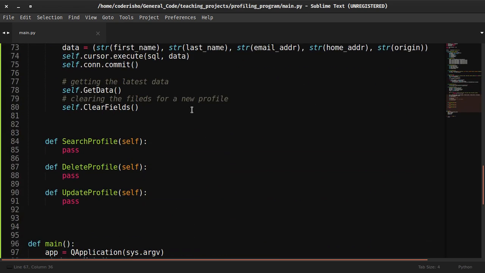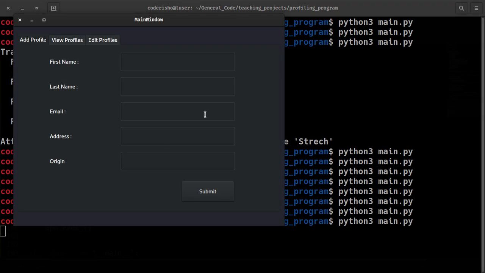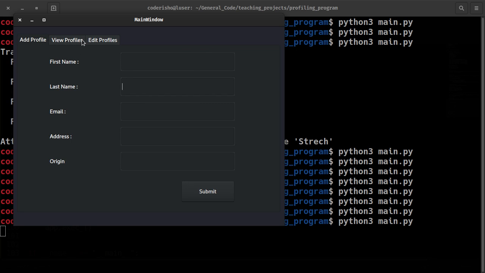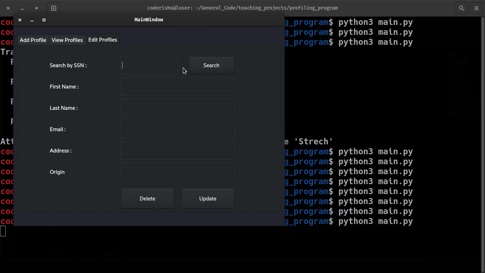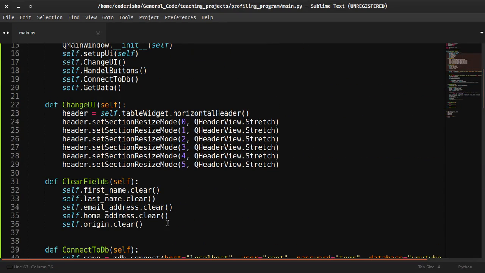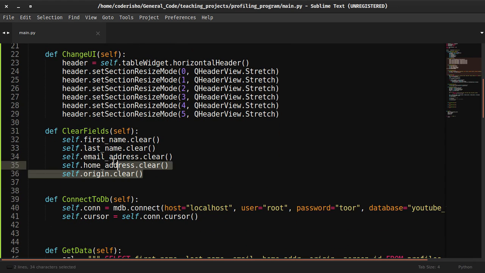The next thing that we have in our program is the search function. Okay, but because we are still in the clearing thing, all of these fields need to be cleared each and every time we hit each of these buttons. So let's stay in that function and do the same for all of those fields. We will need to specify those fields in here.